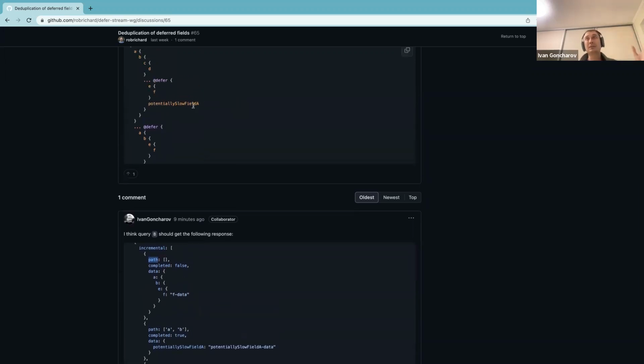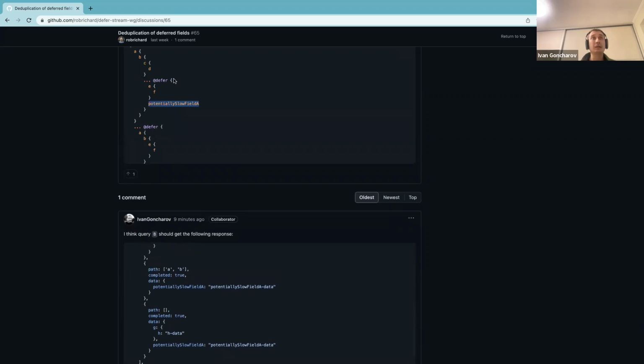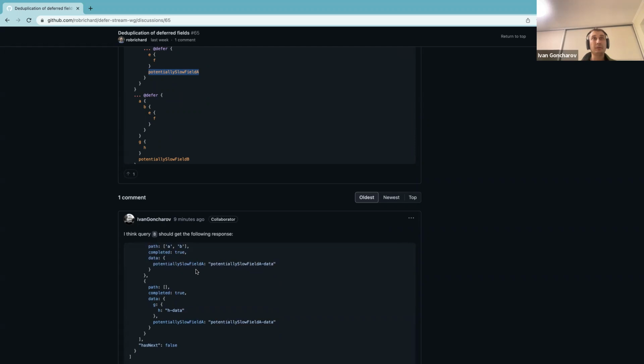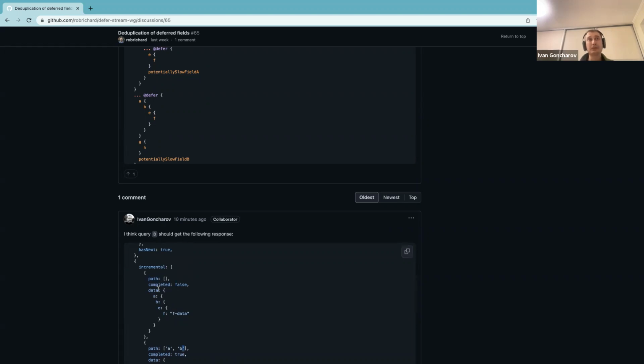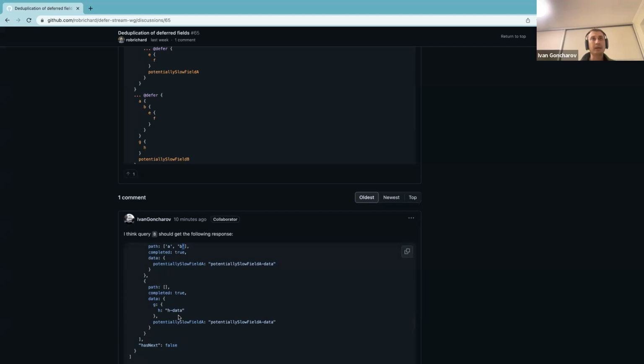The order can be different, but for this example, suppose field A resolved first. So we ship it under path A, B, basically with the defer, because it isn't used in any other defers. So we ship potentially slow field A under A and B, and we mark it as completed because the previous payload resolved the missing part. And last thing, we still have G, H and potentially slow field B. We ship it under the root path, and we also mark it complete because everything is resolved.